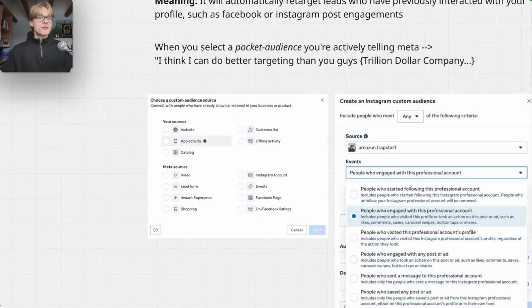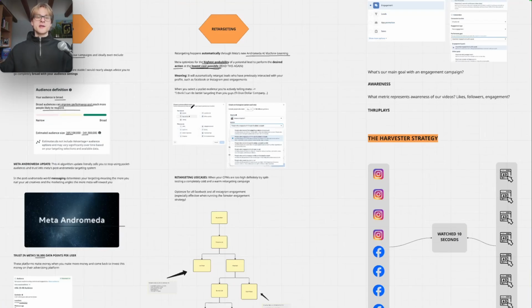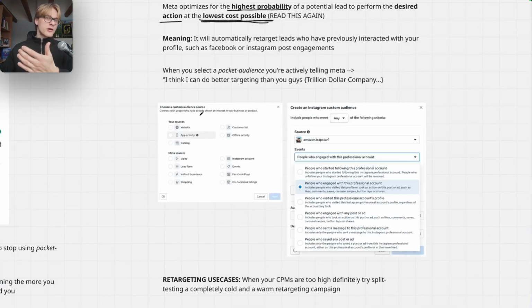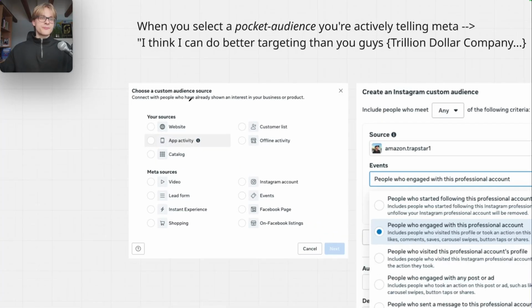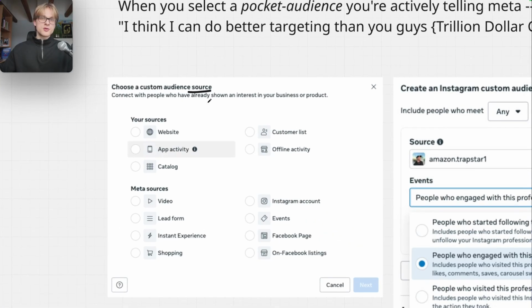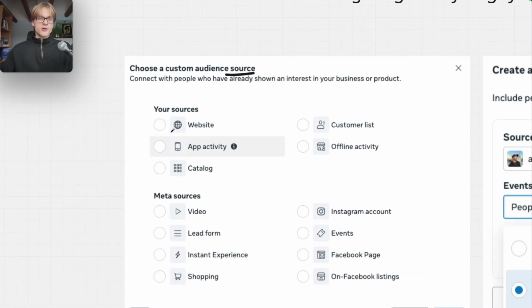Okay, because maybe for you retargeting might work pretty well. I don't know. So, for example, when you want to set up retargeting, you obviously need to set up the retargeting audience first, and you do this by selecting an audience source where a person has basically shown interest in your product or in your business, right?